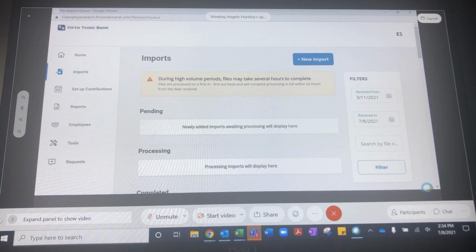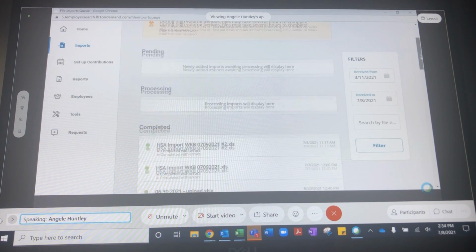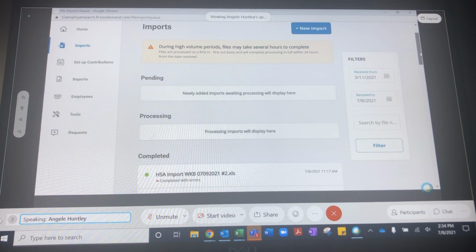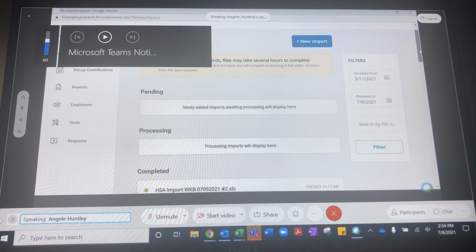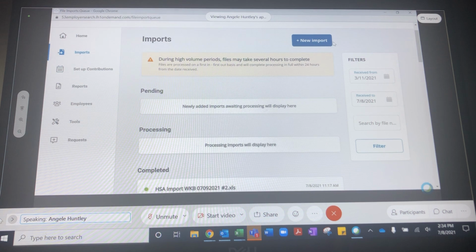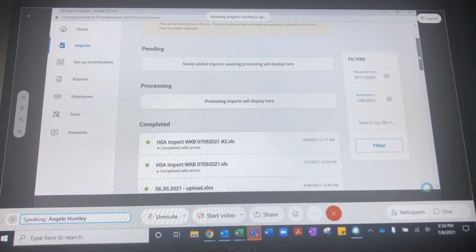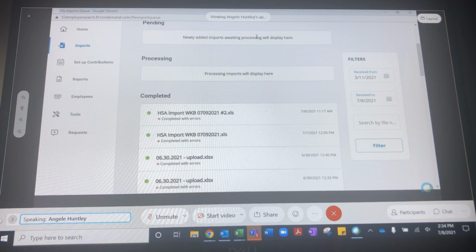Here we go. Okay, so I just clicked on this imports link again. For everything that we were doing, we had clicked new import. But here, what I want to show you is that one. I'm sorry. Is there a question? No? Okay. For everything we were doing previously, I'd click this new import button, and that's to create the file. Once you have created the file and clicked that import button to start the process, you'll see it here pending, and then you'll see it here processing, and then it'll end up here under completed.